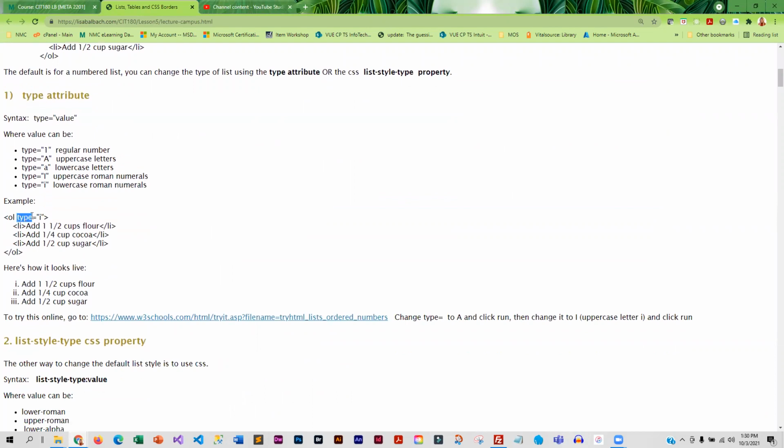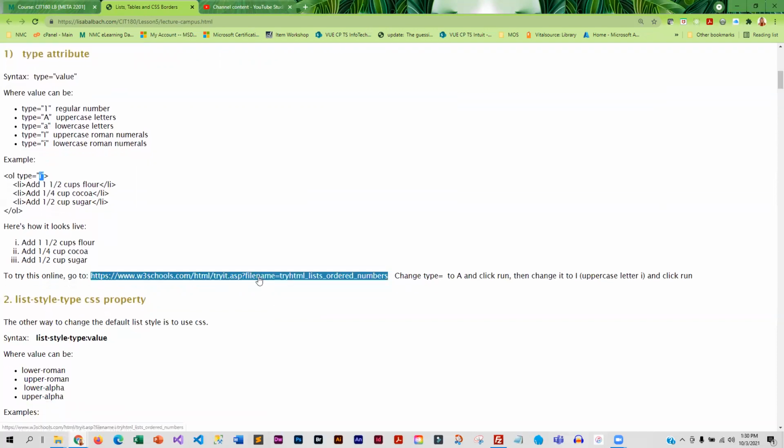So here's a type attribute for an ordered list. And so instead of having numbers, you can get lowercase Roman. Here's an interactive link so you can kind of play around with it, but you've got type of 1, which is a regular number, uppercase A, lowercase a, uppercase I, lowercase i.